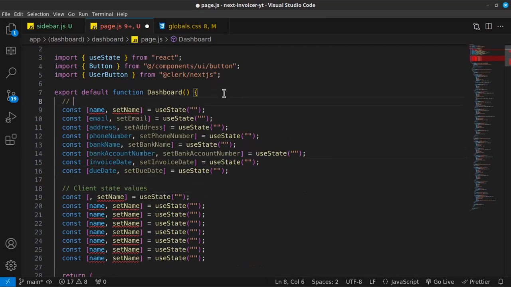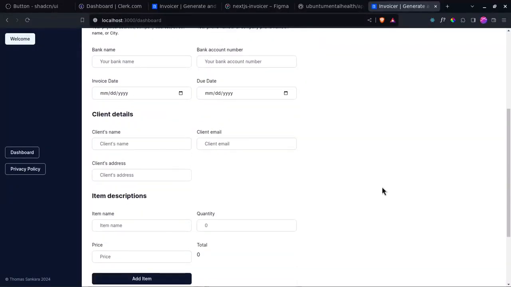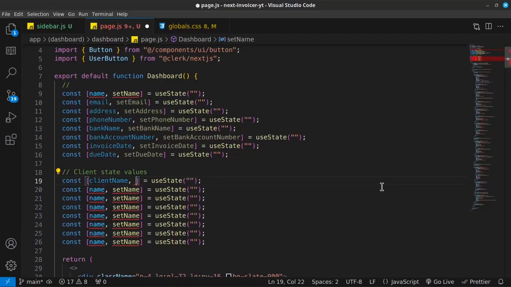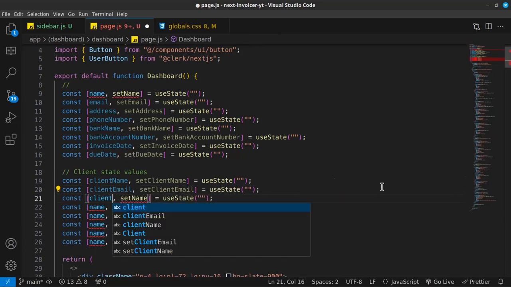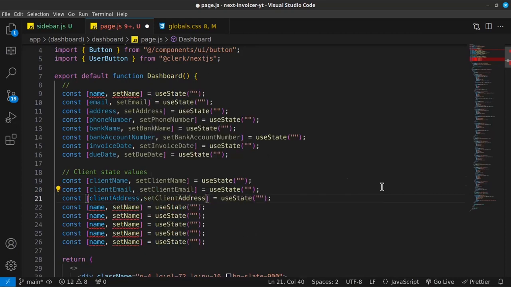So you can add a comment here and say client state values. And then you can add a comment here that says, what is a good comment here? I can't think of anything right now. So client state values. The first one is client name, so clientName and setClientName. And then clientEmail and setClientEmail. And then the next one is clientAddress and setClientAddress.